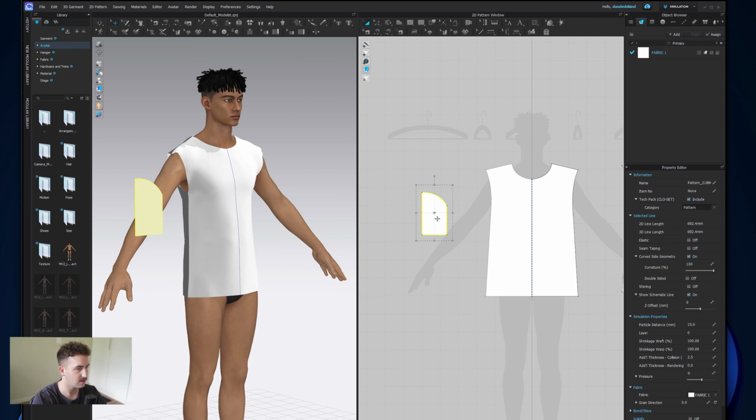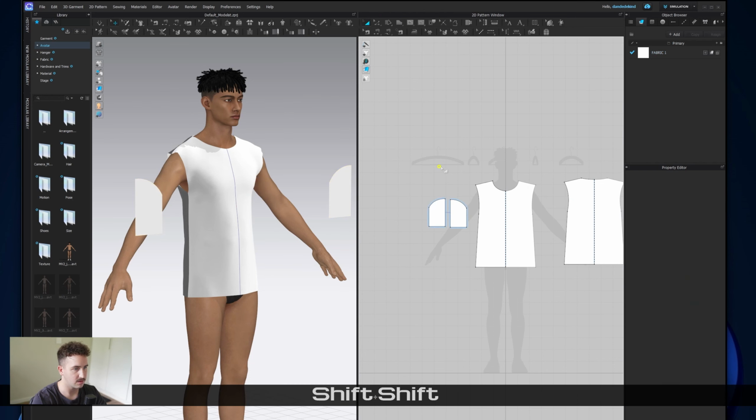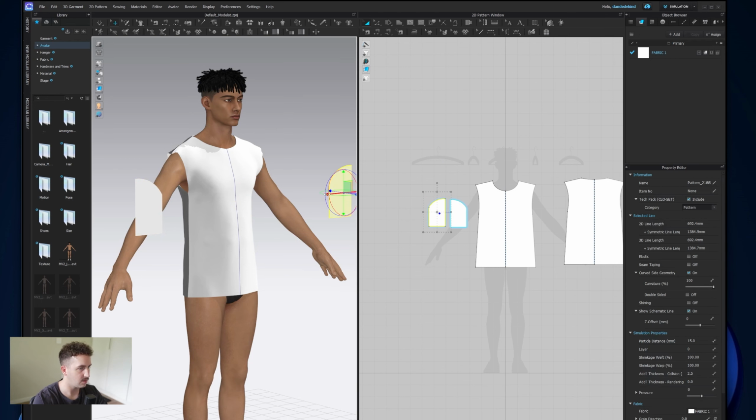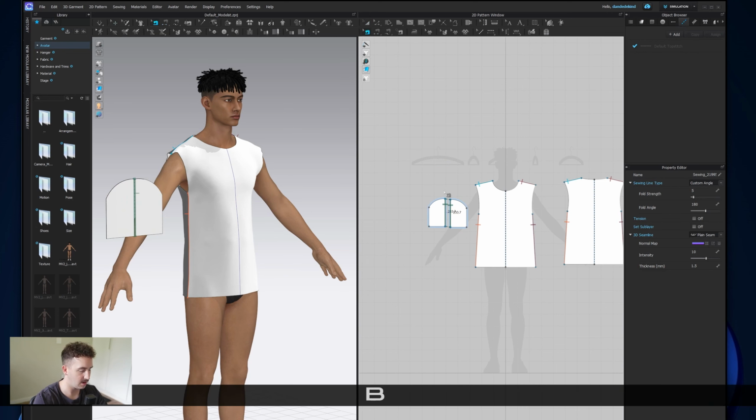So let's create a quarter of the sleeve, bring that across, say symmetric pattern, and then bring that to the side. And then we can also do the same thing, bring this to there. And then we're going to sew them together by pressing N and press B to merge.